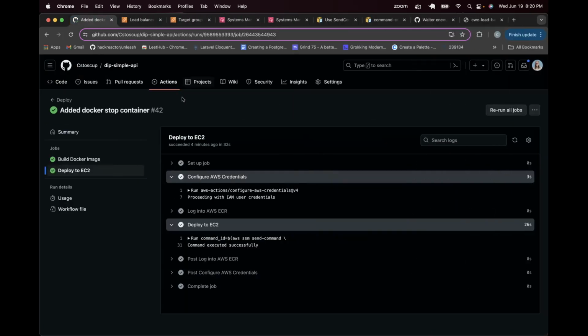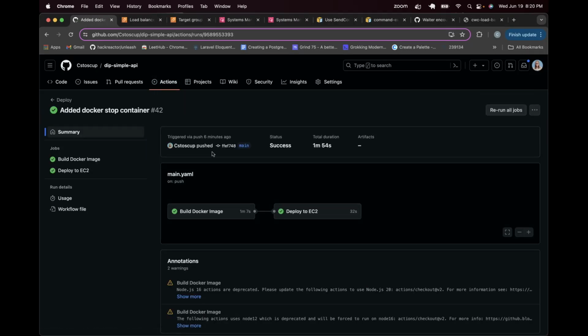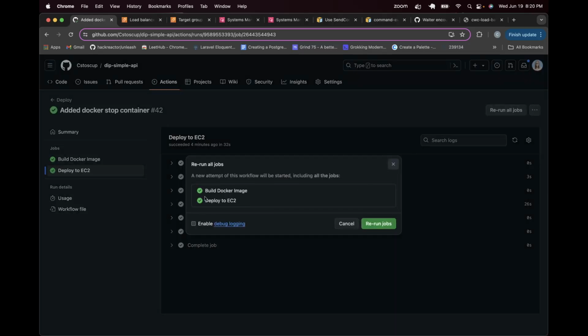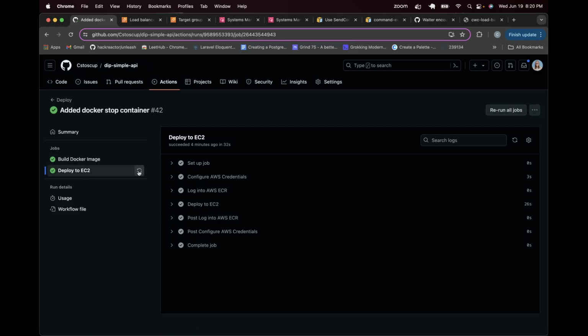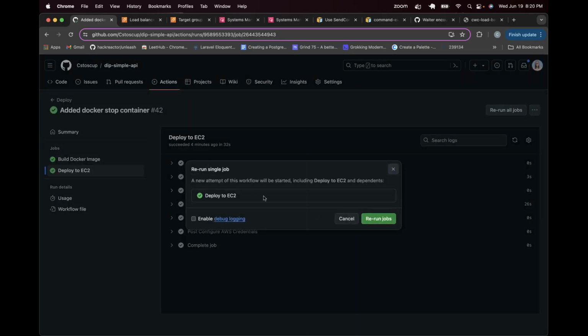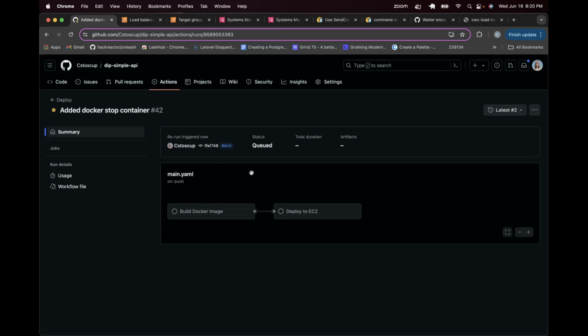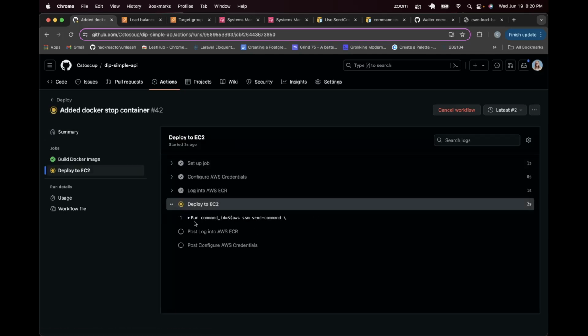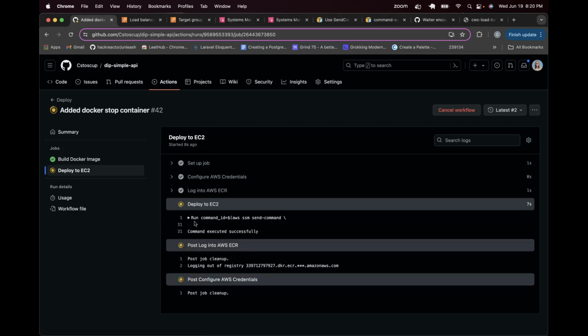So we finally get to see the benefit of separate jobs. Basically what I can do is go here and I just want to rerun this one job. This is going to allow me to redeploy and skip over this build Docker image. If they were all in one step, I would have to comment out stuff. But this allows me, if I just change a configuration on AWS, or change a secret or something like that, to do it.